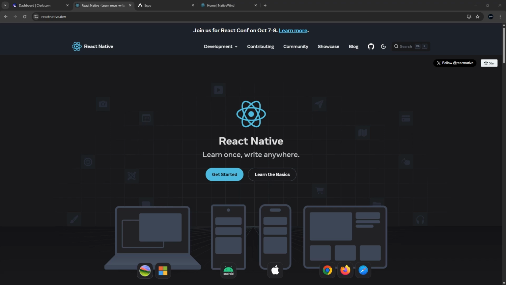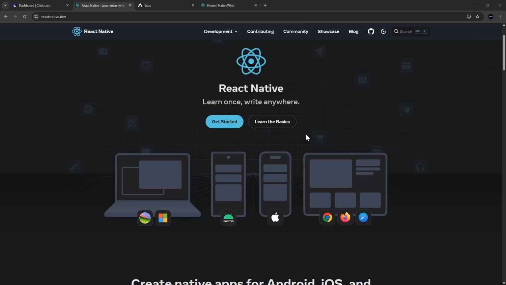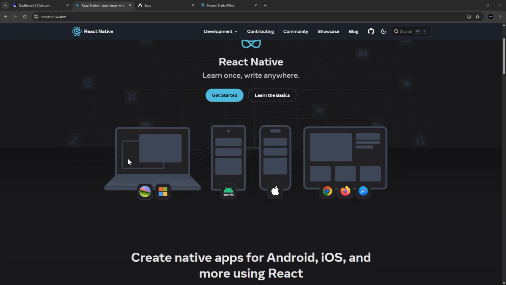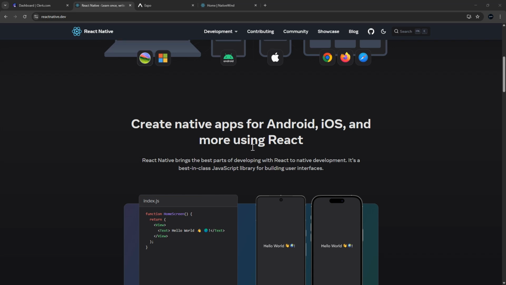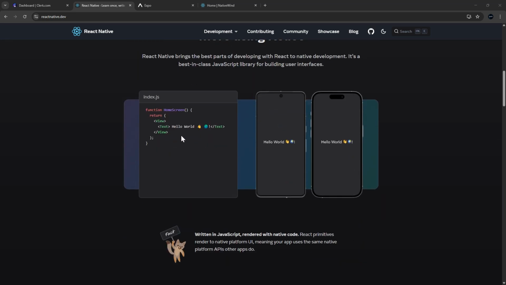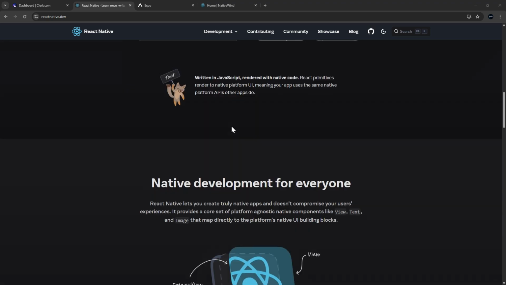Okay, so to get started, let me give you a little bit of crash course on React Native. We're going to use React Native, which is a JavaScript framework, right? If you know about React, you can just bring that idea here. It runs on mobile, that is cross-platform, Android and iOS, right? It says create a native app for Android, iOS, and more using React. So we just use React and we can get our app running.